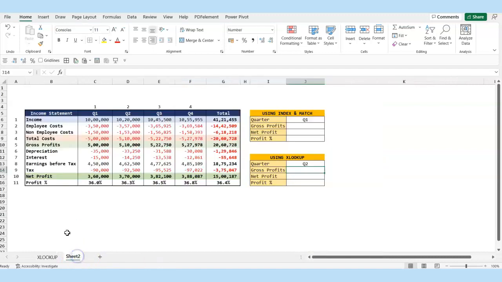Now let's look at a scenario where we have an income statement for 4 quarters and we have a few parameters here. What we would like to do is, based on the quarter selected, fetch the gross profit, net profit, and profit percentage. First, we will see how it is done in index and match. Then you can really appreciate how easy it is with XLOOKUP.